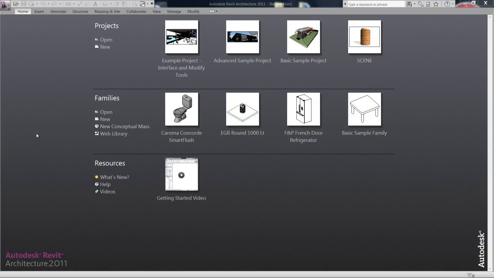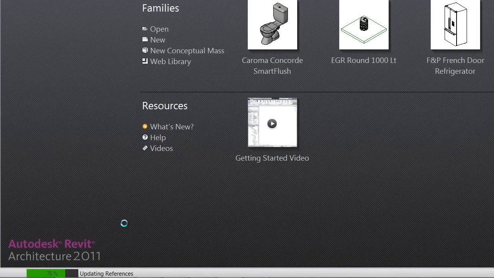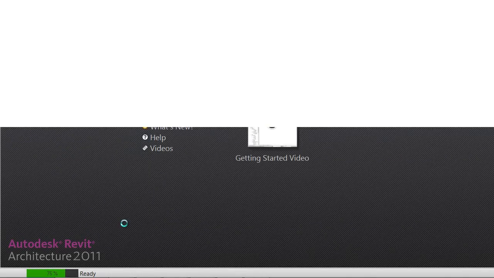Okay, the last thing we're going to look at in this interface series of videos is the status bar, which is located at the bottom left of your Revit window. Now, what this includes is a live progress bar. So if I go to open a big project or change to a really heavy view, as you could see, it's giving me an update of how far through that process it is.